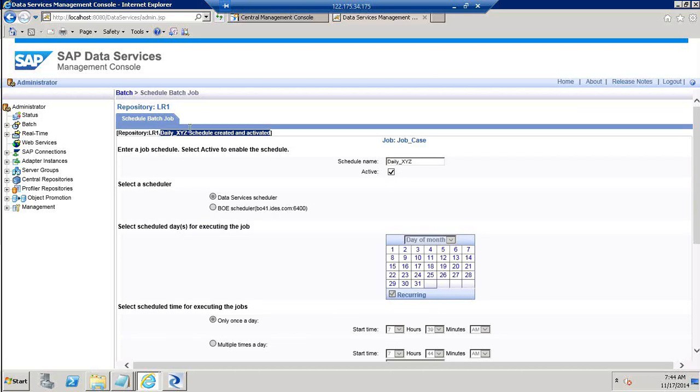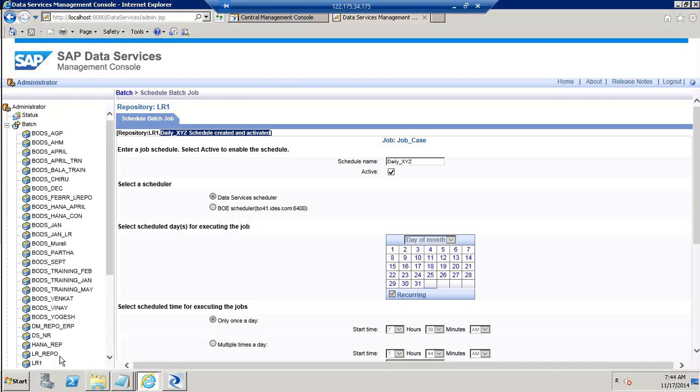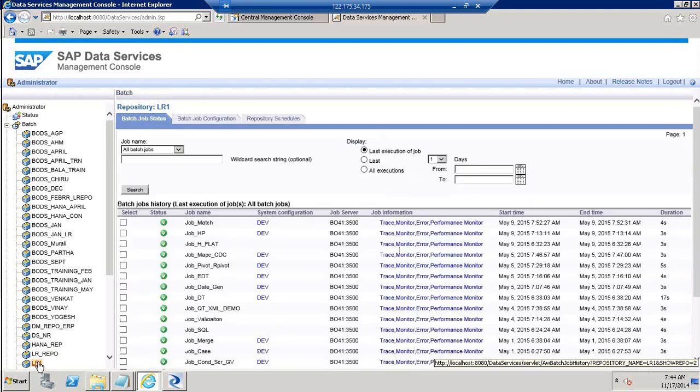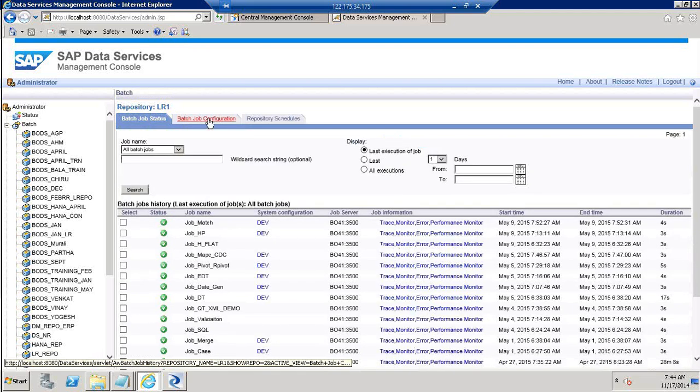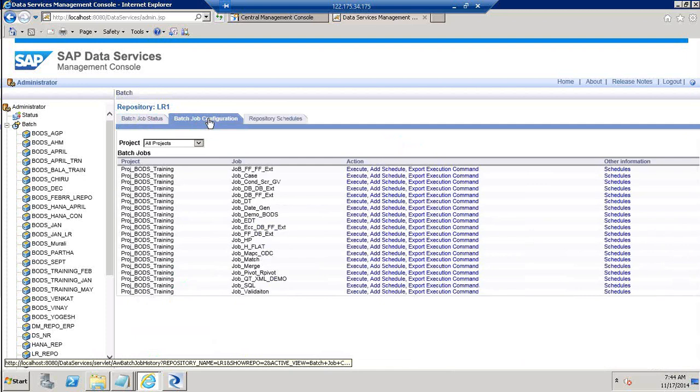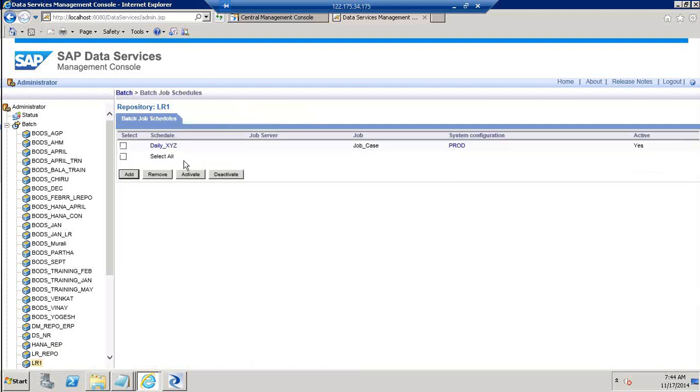So where can you go and see this one? Either you can click on the status and then click back on your repository, or you can expand this one and go to your repository. It will take you to the same screen, Batch Job Configurations. And here I have something called schedules. If you look at the schedule, daily XYZ is the schedule name, and this is the job name. I scheduled it to run on a production environment and it is active.